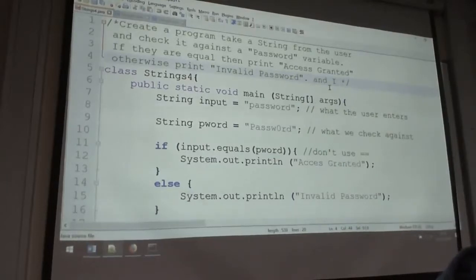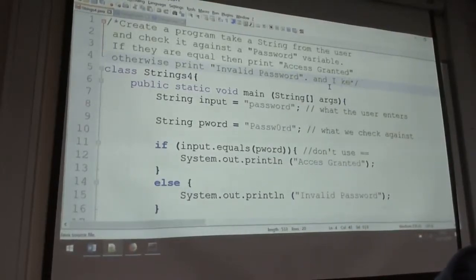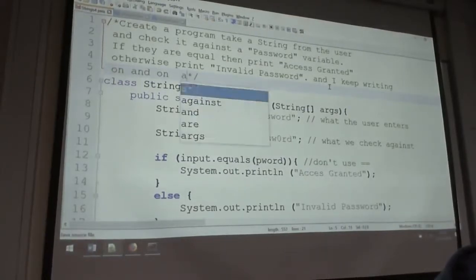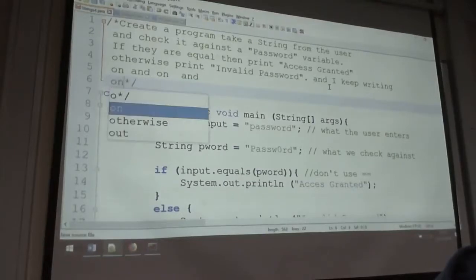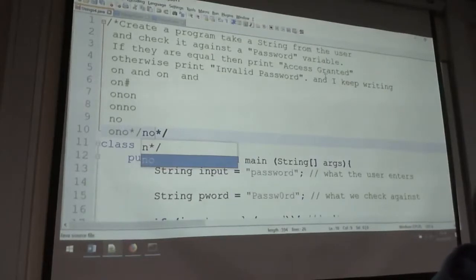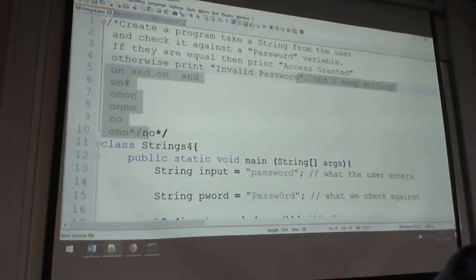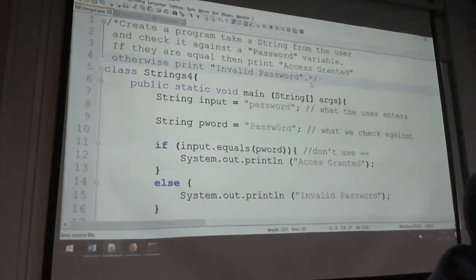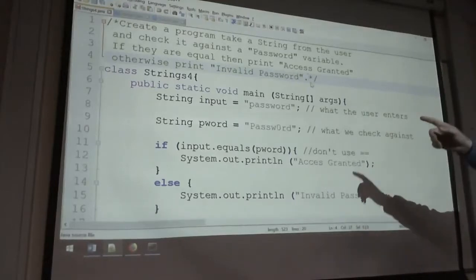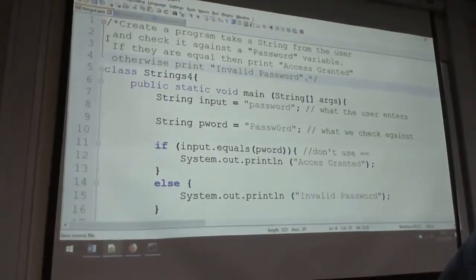and I keep writing on and on. So it keeps going and it keeps pushing it down, which is really handy because it allows me to type quite quickly a multi-line password. Or sorry, a multi-line comment. They're both acceptable. It would be absolutely fine to go forward slash.